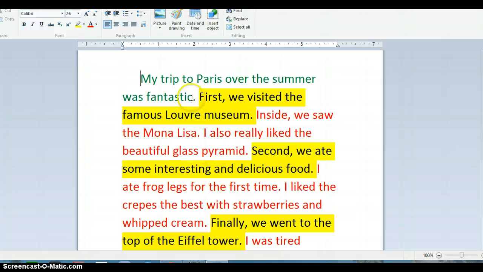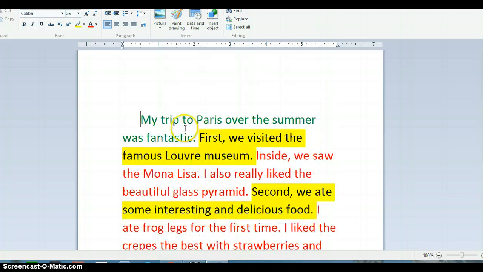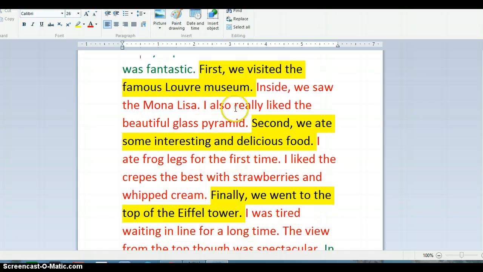We have the introduction sentence and the conclusion sentence in green. They restate the main idea. My trip to Paris over the summer was fantastic. And in conclusion, my family and I enjoyed our trip to Paris. We have our 3 events that were most important. First, we visited the famous Louvre Museum. These are in yellow. Second, we ate some interesting and delicious food. And finally, we went to the top of the Eiffel Tower.